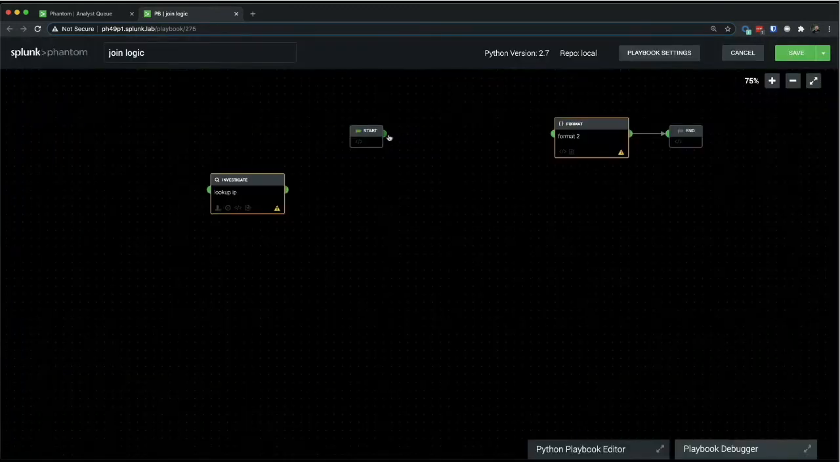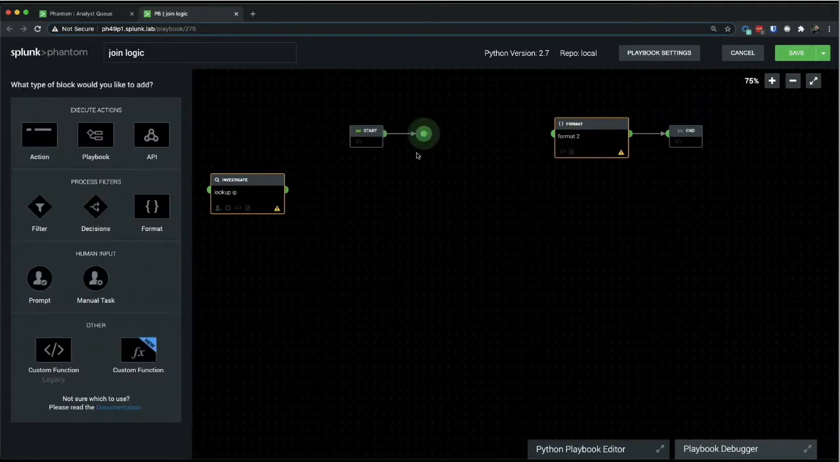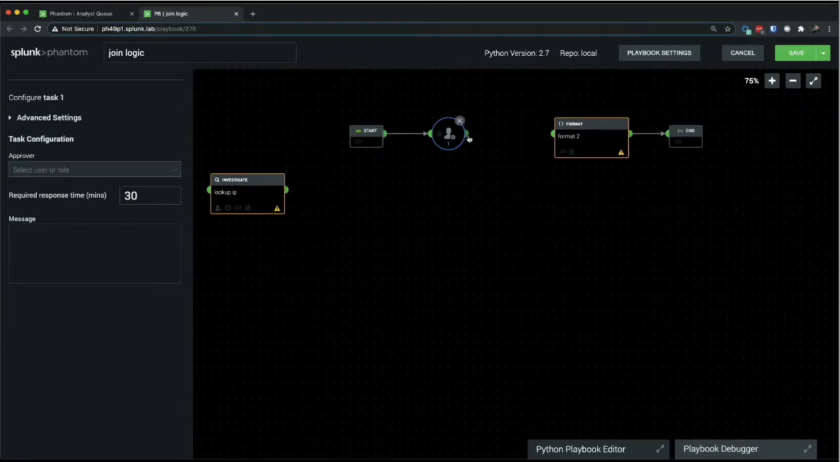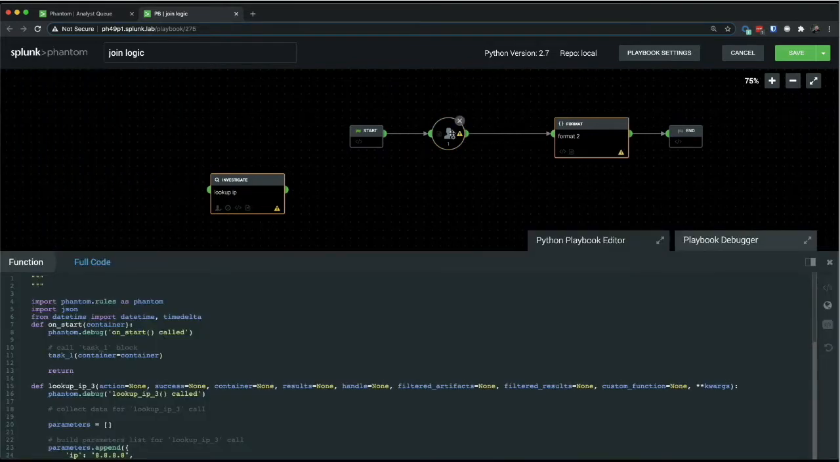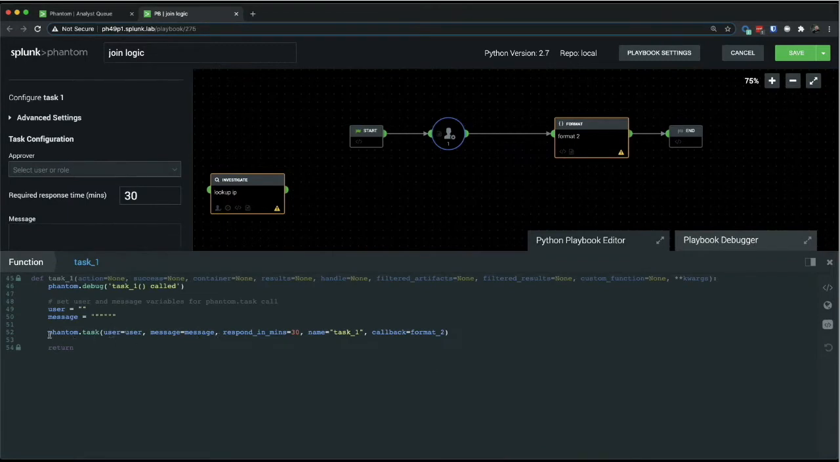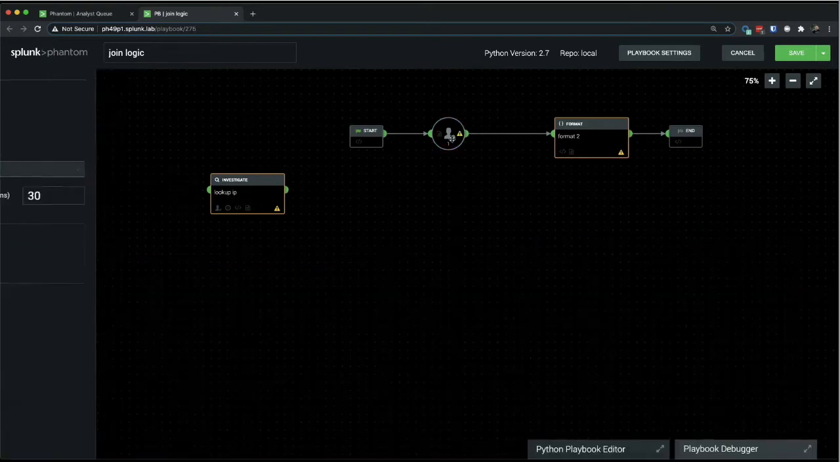Yet another way, let's just take a couple more examples. If I make, let's say, a manual task block, and I connect that, and we look at the code, then you can see here it's a different function. It's not phantom.act, it's phantom.task, but it still uses the callback design pattern. And we'll just take one more as an example.